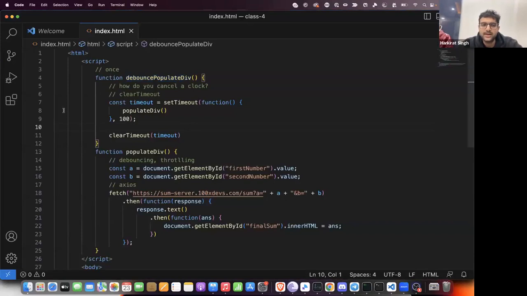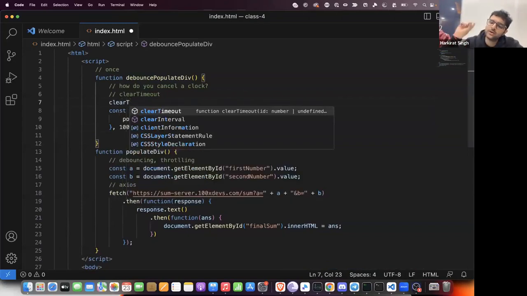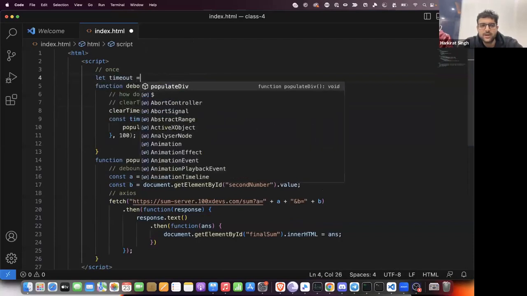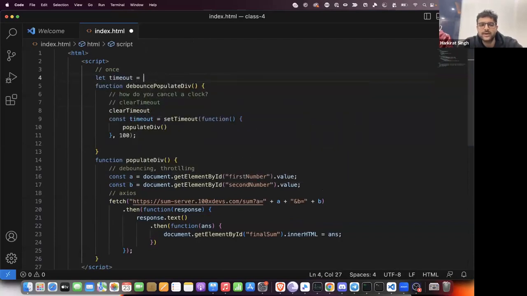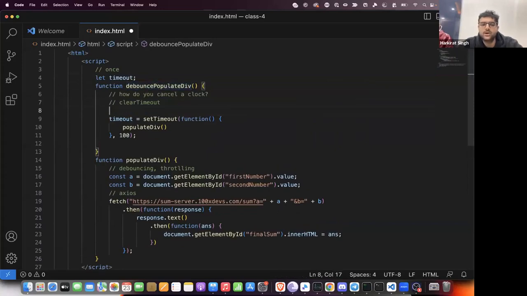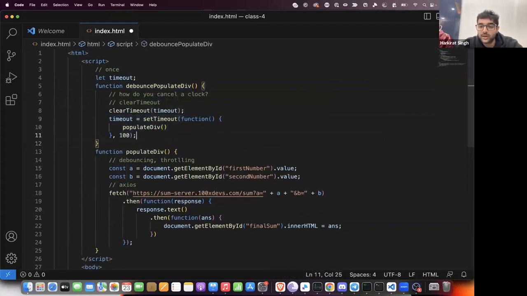Here's what I say. Anytime you get called, create a clock and start it for 100 milliseconds. If you get called again, clear the old clock and start a new clock. So what if I do something like this? I say, let timeout be an empty variable, which I define. And anytime debounced populate div gets called, I do a clear timeout, and start the new clock. What is this doing? Anytime this gets called, clear the old clock that was running, start the new clock.